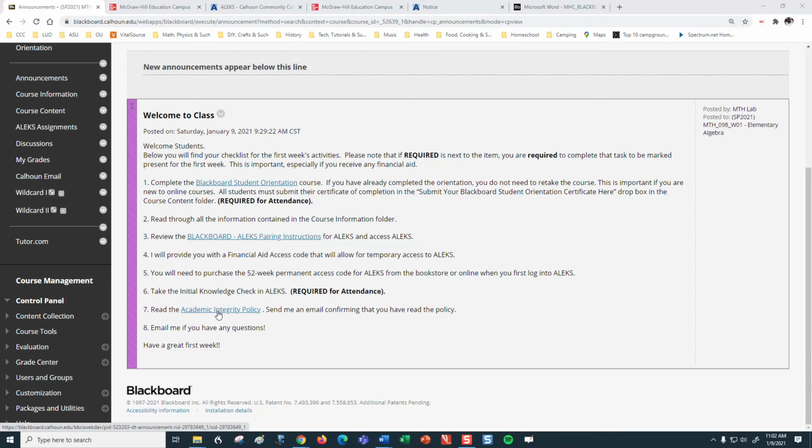There's also a copy of the academic integrity policy. I have them send me an email confirming that they read the policy. This is kind of a CYA. I've also in other courses set it up as a discussion board or as a Dropbox where they read it and then it shows up. If you want to do that, you go right ahead, but for this course, I'm just having them email me.